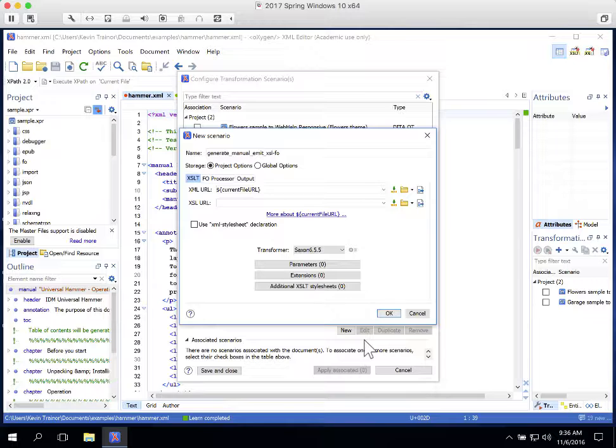So I know what's coming out of it. Okay, because you could take this content and you could create HTML5, for instance. So I like to name my scenarios in a way that I can find out what they're actually for. This is a typical situation. We are pointing at the current file as the XML URL. That's just fine. The XSL URL, well, that's going to be the one called hammer.xsl.